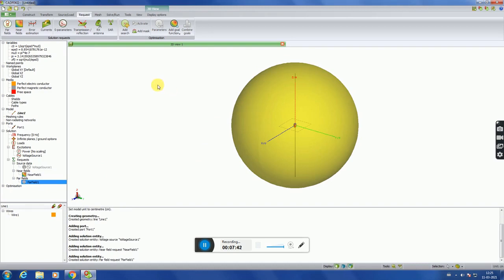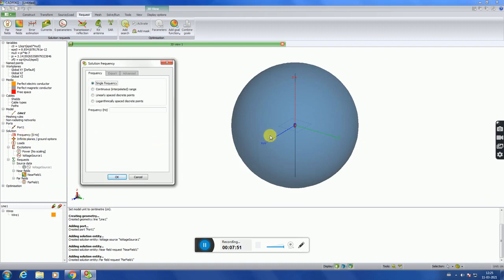Next, what is the next step? The next step is assigning the frequency. What is the frequency with which we are going to test this antenna? That we need to set here. Whether we are going to test this antenna for a single frequency. We actually designed this antenna for 93.5 megahertz. We can give the input that frequency itself, 93.5 megahertz.